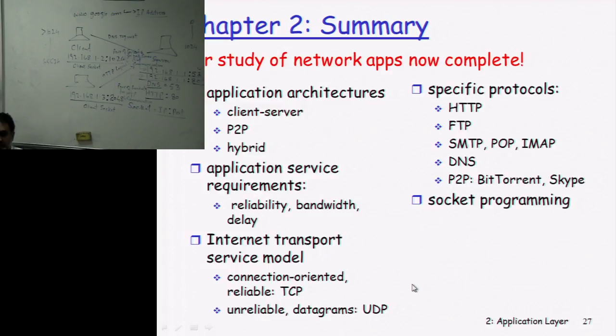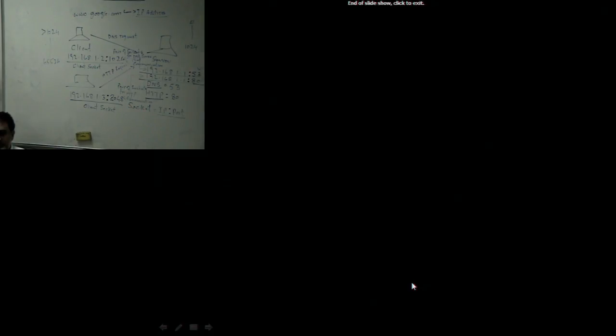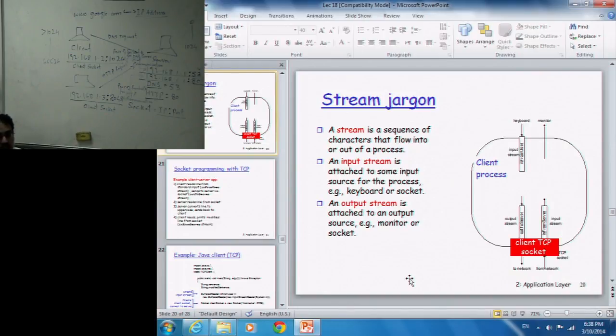So this is the summary of this chapter. You can have a look at this summary, and alhamdulillah we finished chapter number 2 today. In the next lecture we will start chapter number 3.